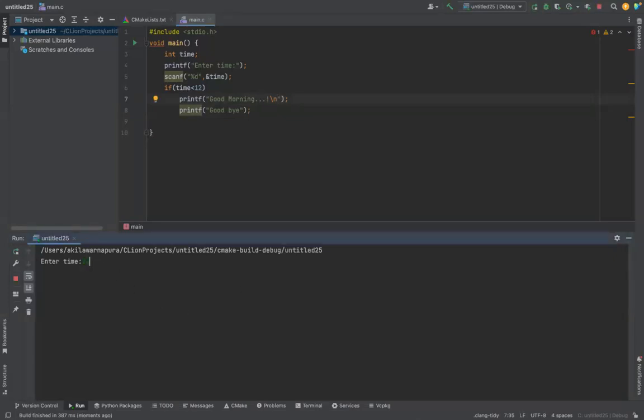Let's say the time is 10. Yes, good morning, goodbye. And let's say the time is 14. That means the condition is false. If the condition is false, this line should not be executed. Sorry, 14 and press enter. But it says goodbye. But I told you we have to execute these two lines only if the condition is true. But the condition is false. The first line has not been executed because its condition is false, which is okay. But the second line has been executed.